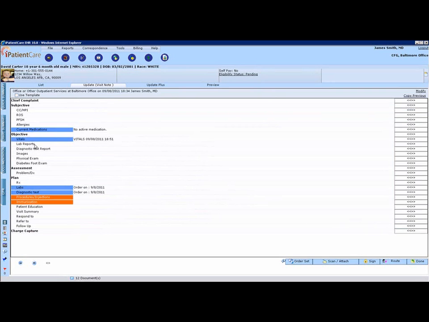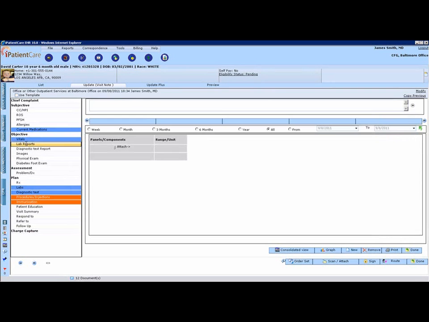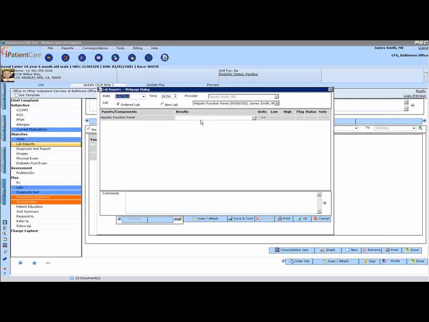To see lab test results, click Lab Reports. You can record new test results by clicking New. Verify the date, time, and provider at the top of the window, and then use the drop-down menu to select which lab is being reported. Here we can manually enter our results.